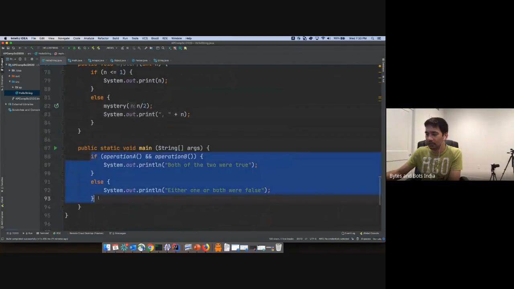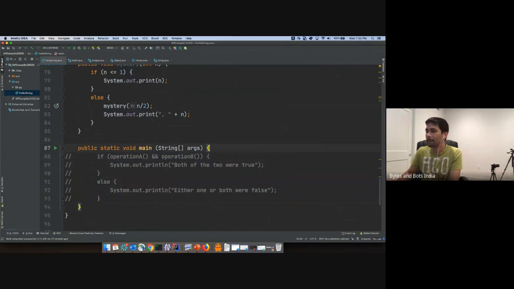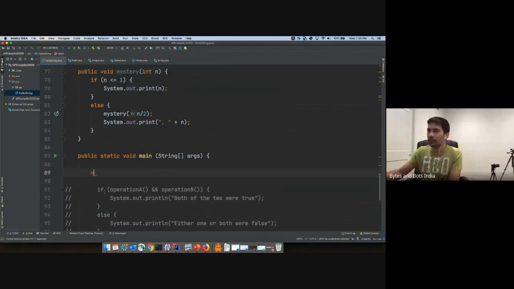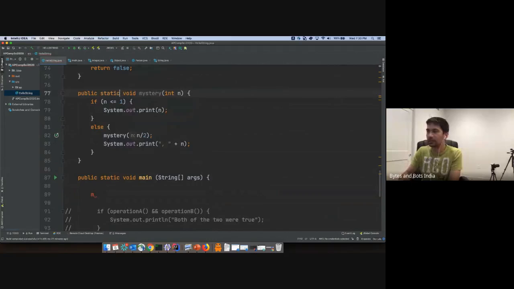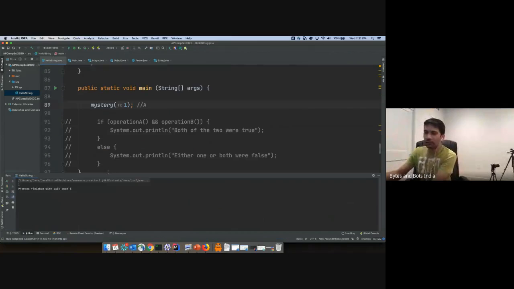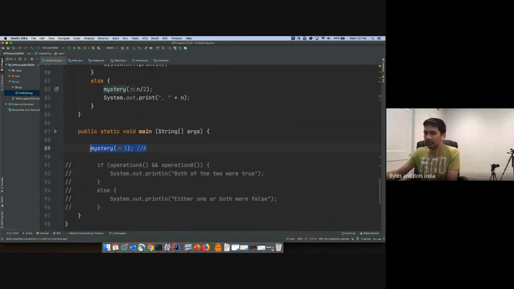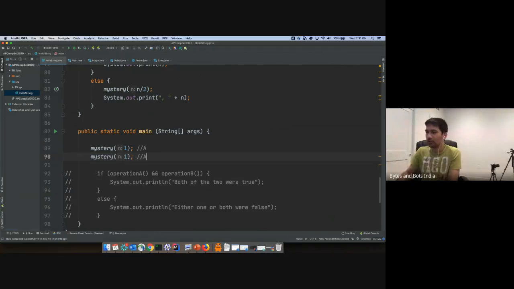Now, I'm just going to comment this out. Let's call, this has to be a public static. Let's call the mystery with 1. This is our option A, right? Let's see what this has to print. We all know it's going to print 1. Well, it did print 1. Now the interesting part is, let's see what it prints for option B, which is 4.